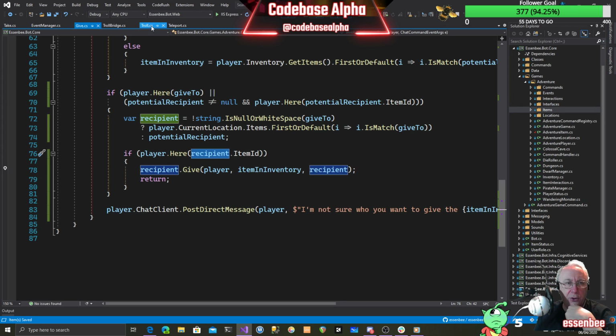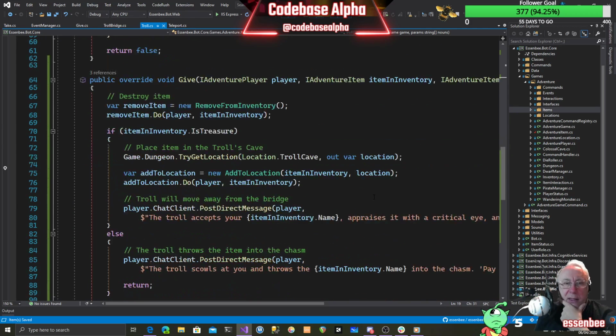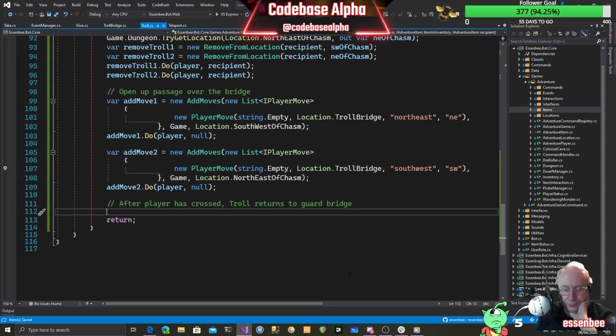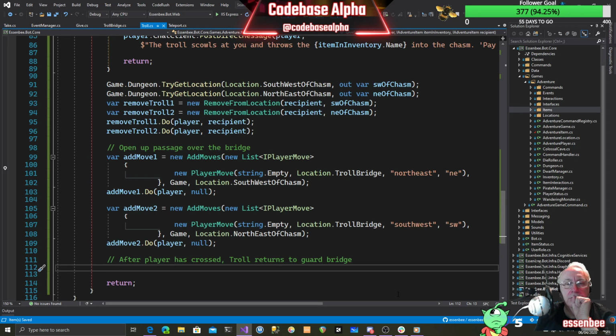So let's go back to that. Look at action. Everything's fine apart from the fact we back up. Moving the troll from the left means that the troll obviously is no longer blocking the way, but there's no way of bringing that troll back. So what we're going to do first is work out how to bring the troll back.